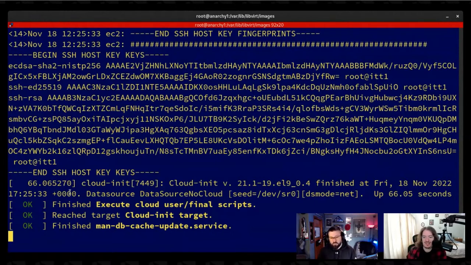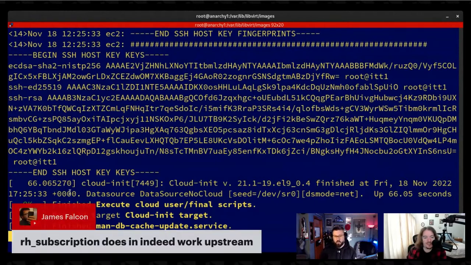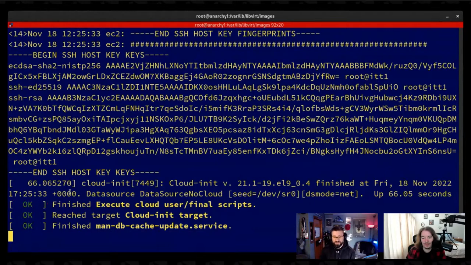Although James says that Red Hat subscription does work in the upstream, so I didn't realize that. But yeah, that's what we get for trying to go off the cuff, right? That's why I always talk in generalities. I also noticed that Shantanu caught me on my time sync statement. I may have misspoke there.